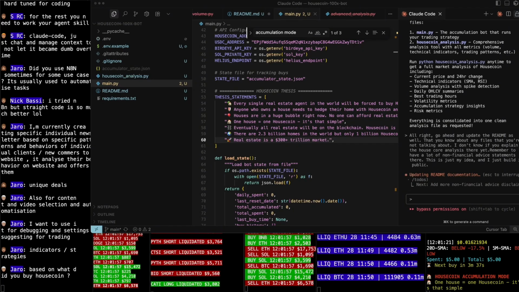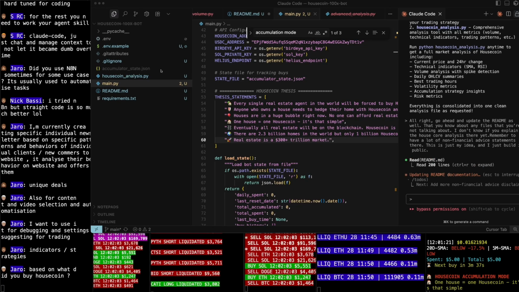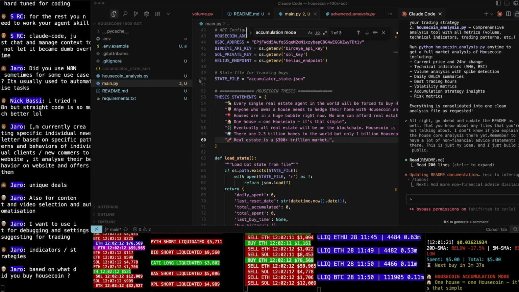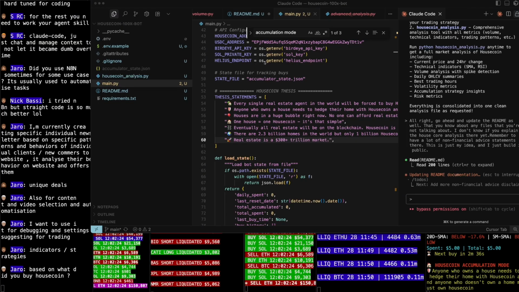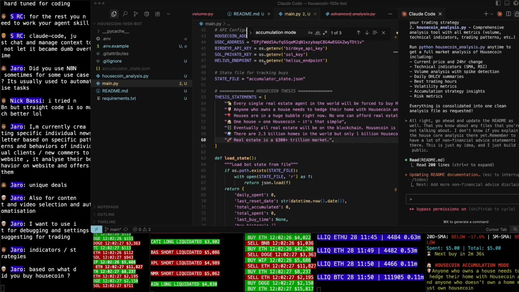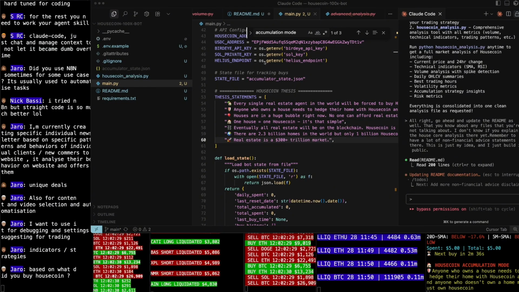So next buy in 3 minutes and 37 seconds. Let's see if this works. This is great that it is getting my accumulation set up perfectly.